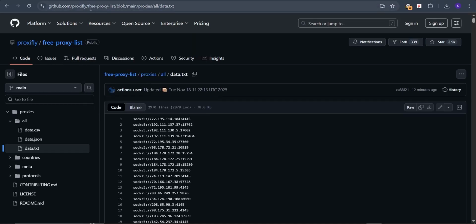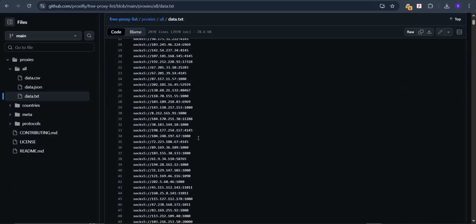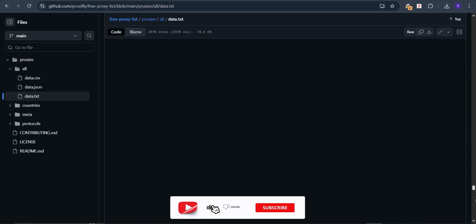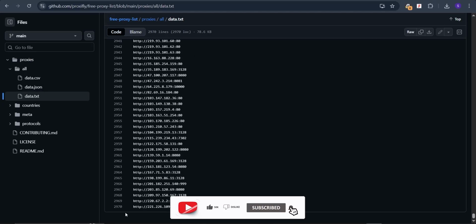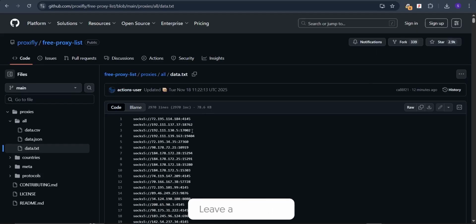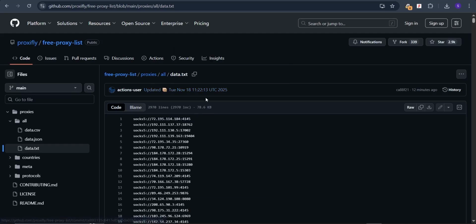Right, and this one also has a data.txt. It has a lot of data here. When I scroll to the bottom, it has more than 1,000 entries, in fact 2,970. When I scroll up, you can see it is Tuesday, November 18th, 2025, which is today. So yes, these are all the latest.